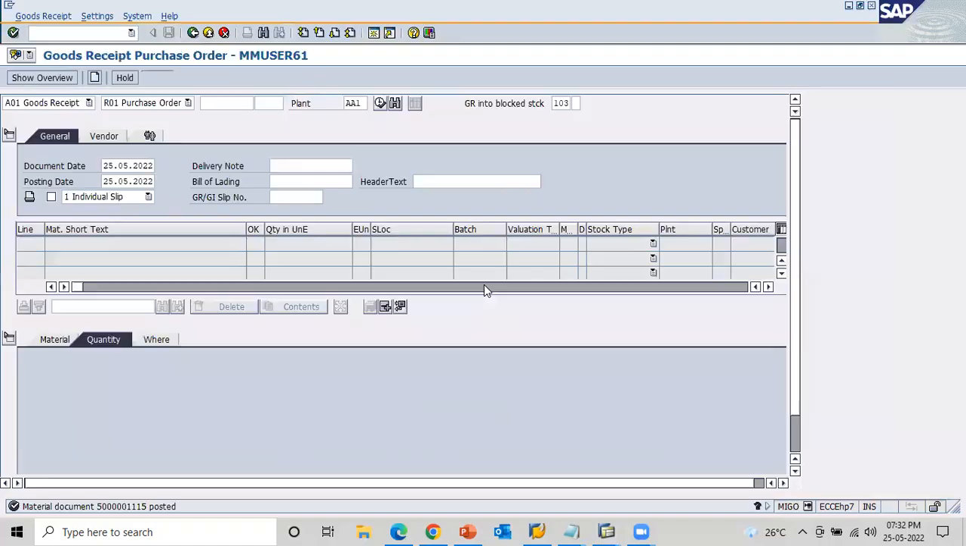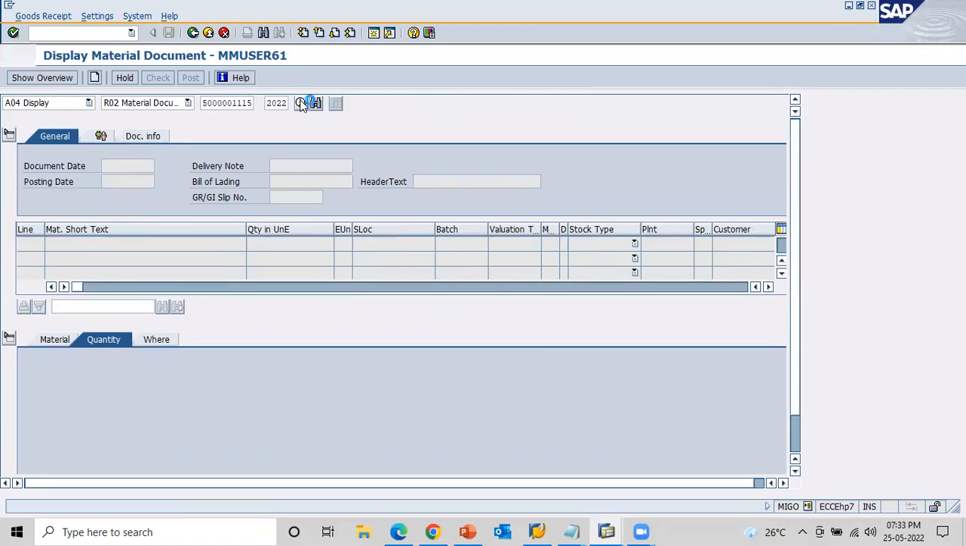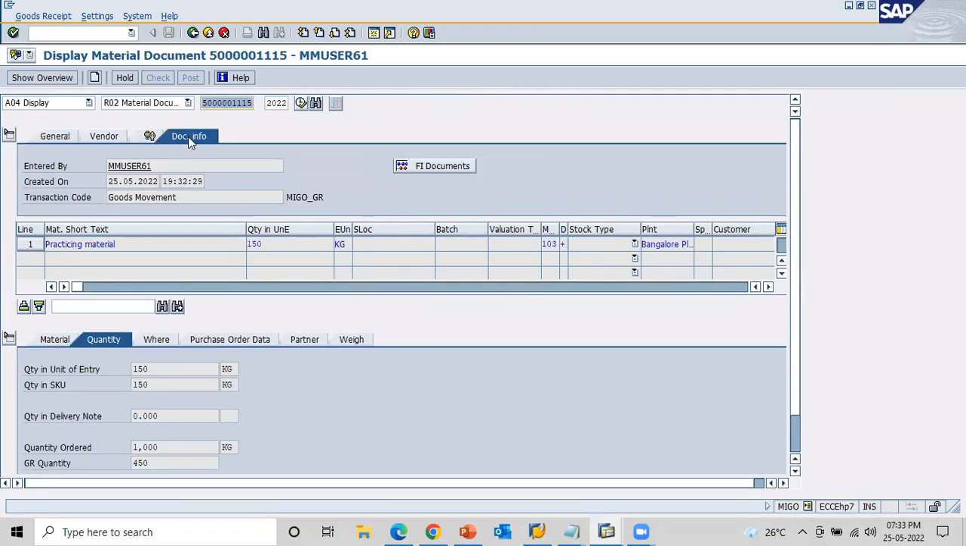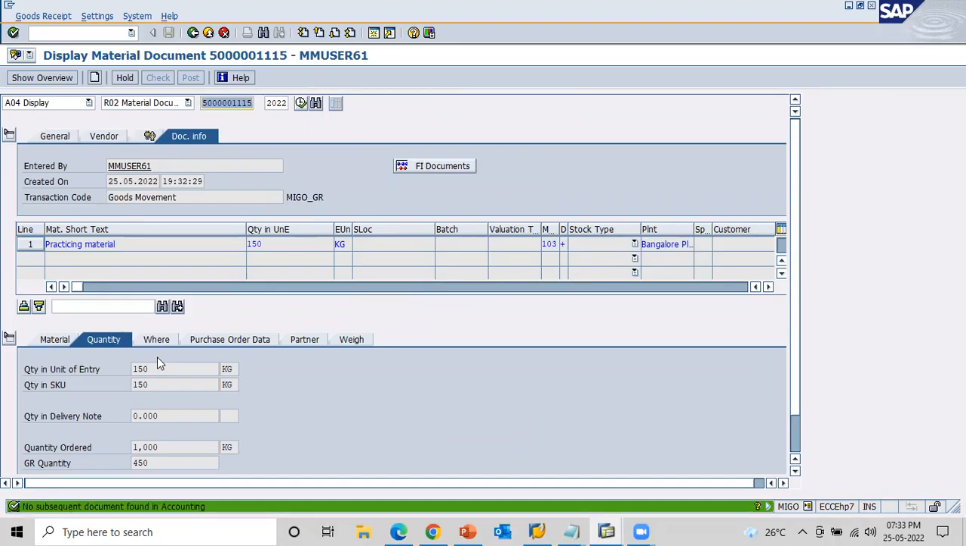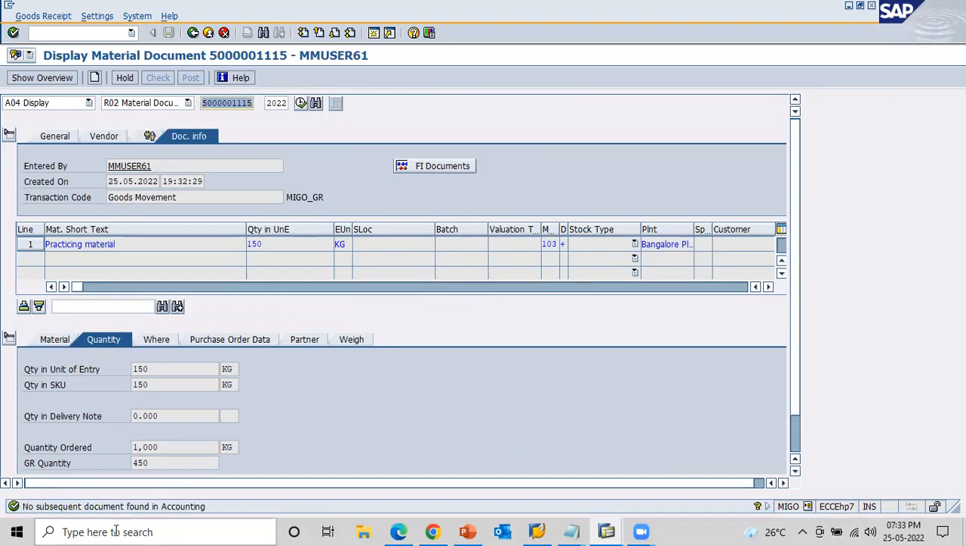Now, if you want to check accounting entries, I said there are no accounting entries. Display, execute. Document information, FI document. So no subsequent document found in accounting because this stock is non-valuated. You have not yet valuated. So if you want to reverse, the same transaction with 104, it will be reversed.